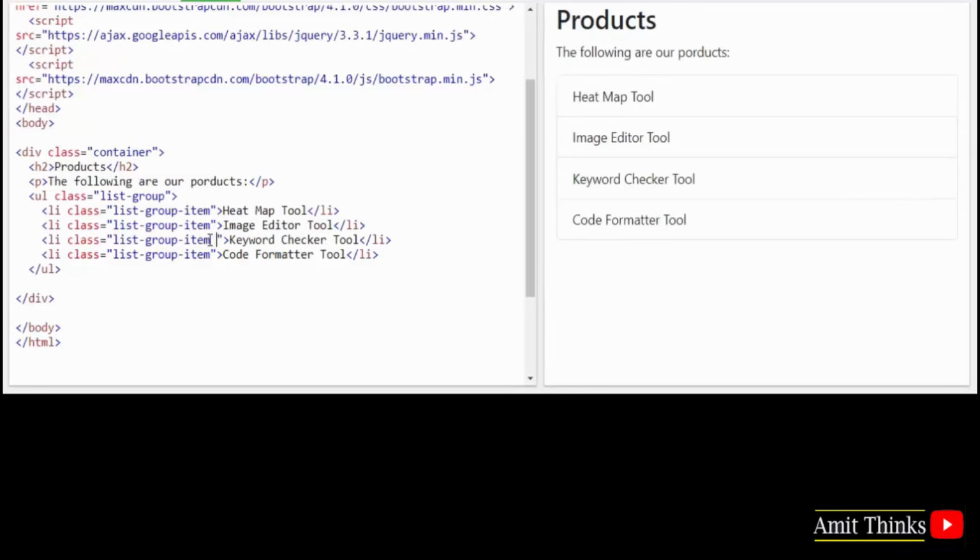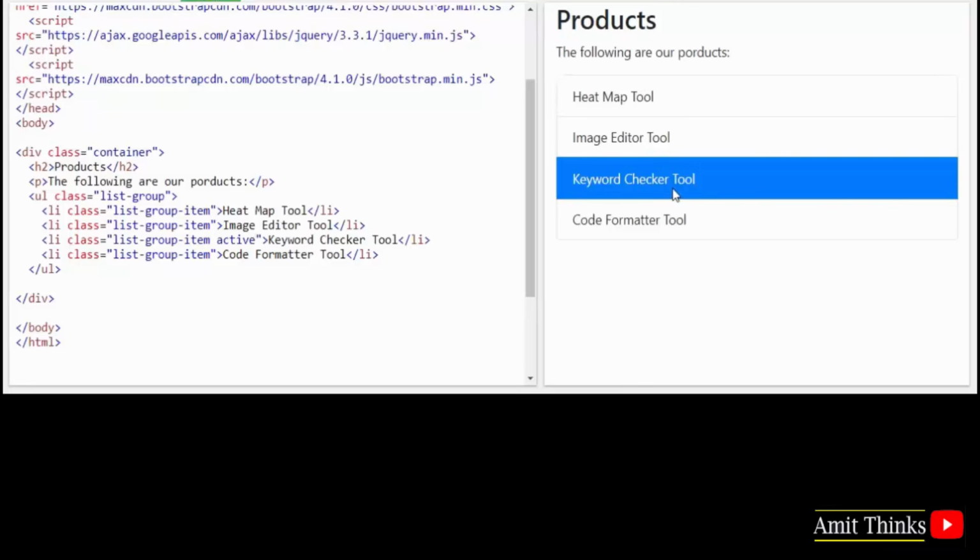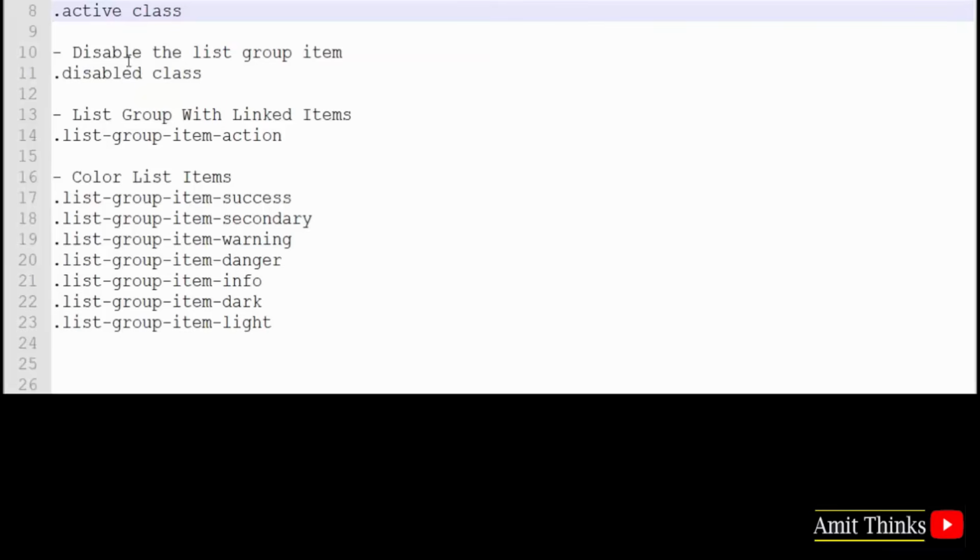You need to set active here for the keyword checker tool. It will highlight it. I'll run it. Here you can see keyword checker tool is highlighted. In this way you can add it anywhere in any list item to highlight it.